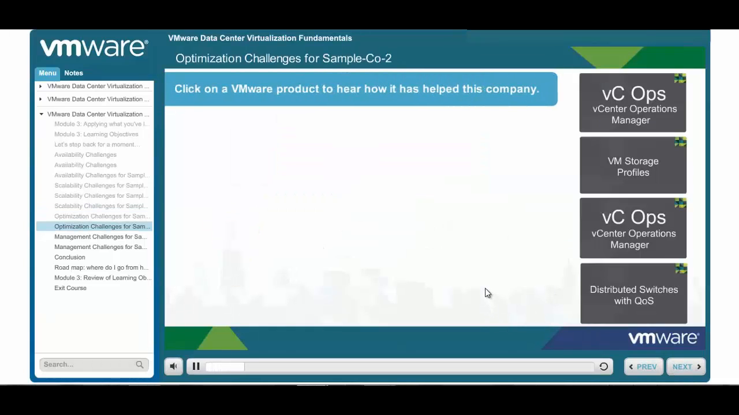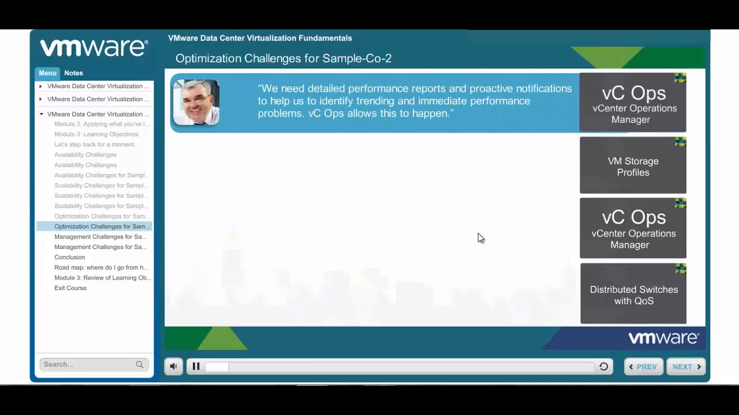Click on a VMware product to hear how it has helped this company. When you're finished, click the Next button to continue. We need detailed performance reports and proactive notifications to help us identify trending and immediate performance problems. VCOps allows this to happen.